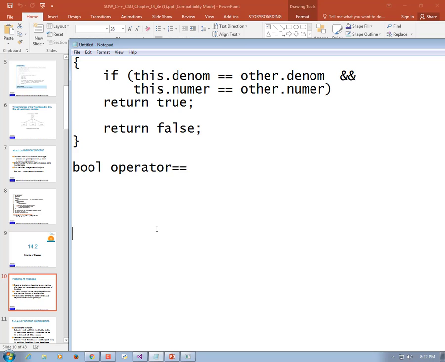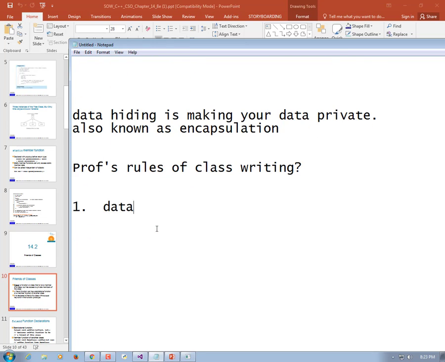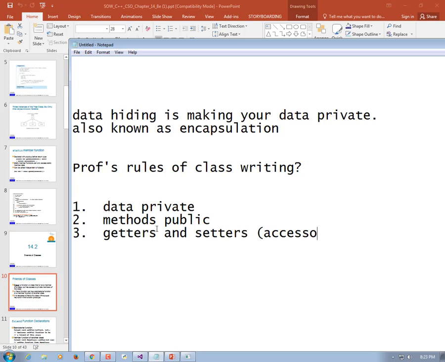Let's add some terms in. So data hiding is making your data private, also known as encapsulation. Prof's rules of class writing. 1, data private. 2, methods public. 3, getters and setters, also known as accessors and mutators. 4, equal equal. It's funny that I'm not showing you how to do equal equal, but if we were good enough at it, we should do equal equal, just like in Java. You should always provide an equals method, and in Java you should always provide a toString method. I don't know how to do that in this language. There's nothing called toString. So did I have any others? Oh yeah, and custom constructors if they make using it easier.